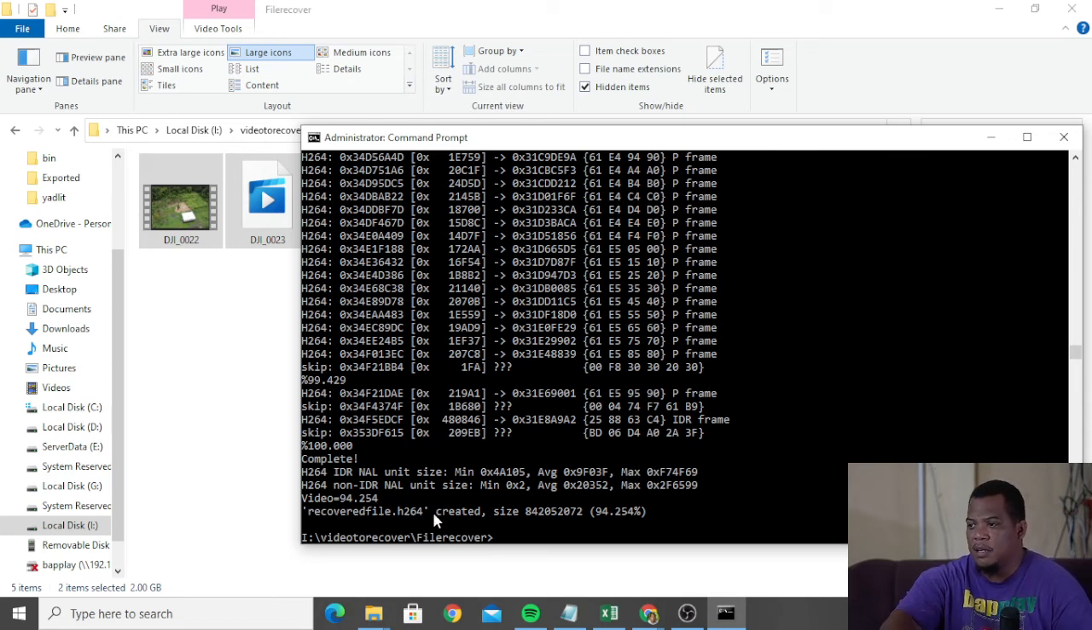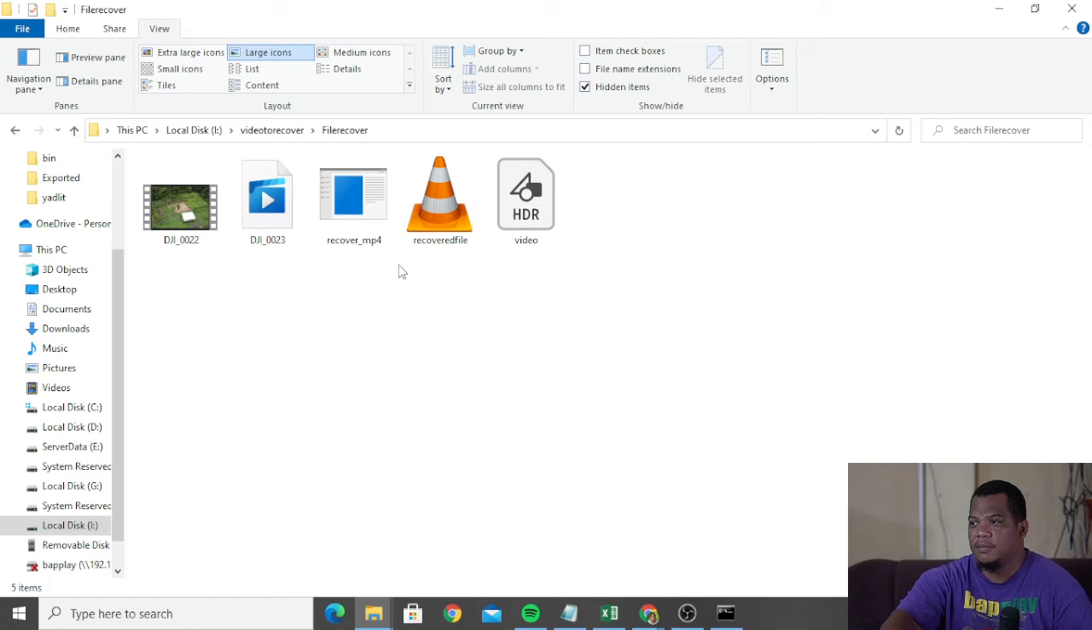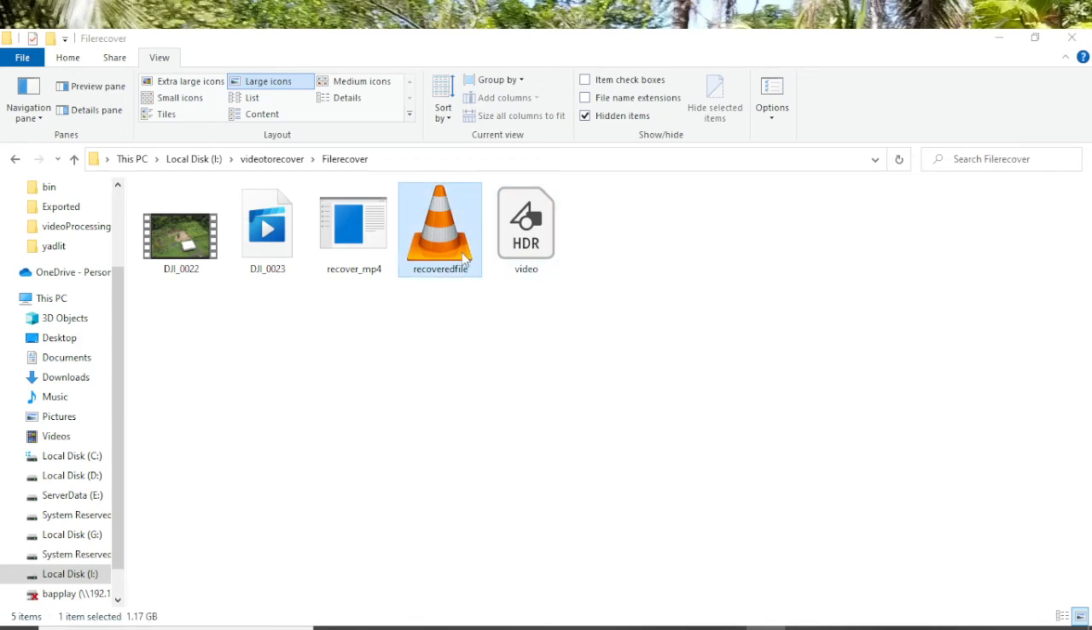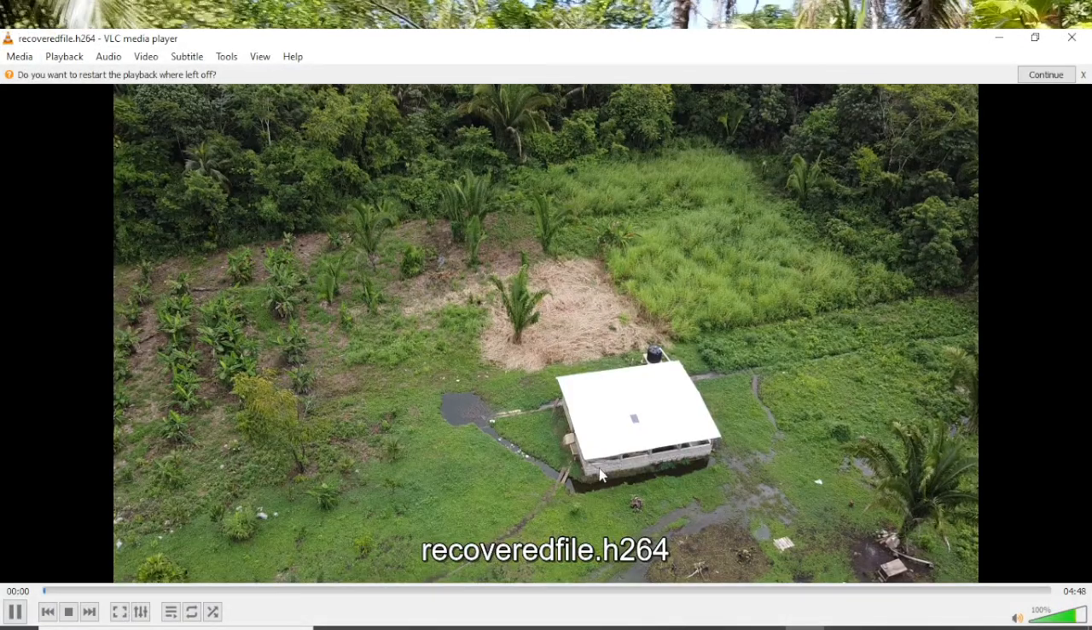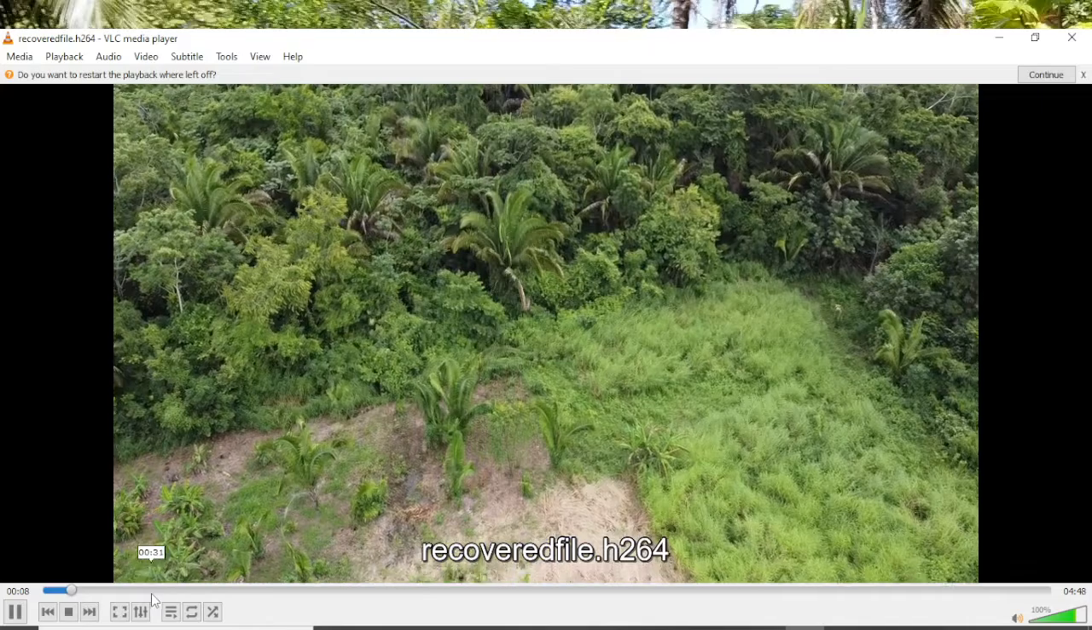Good. So it says BAM, file recovered. So let's check it out. So it should be this recovered file. So now I can play this in VLC, and there we go. So that's my recovered file, right?